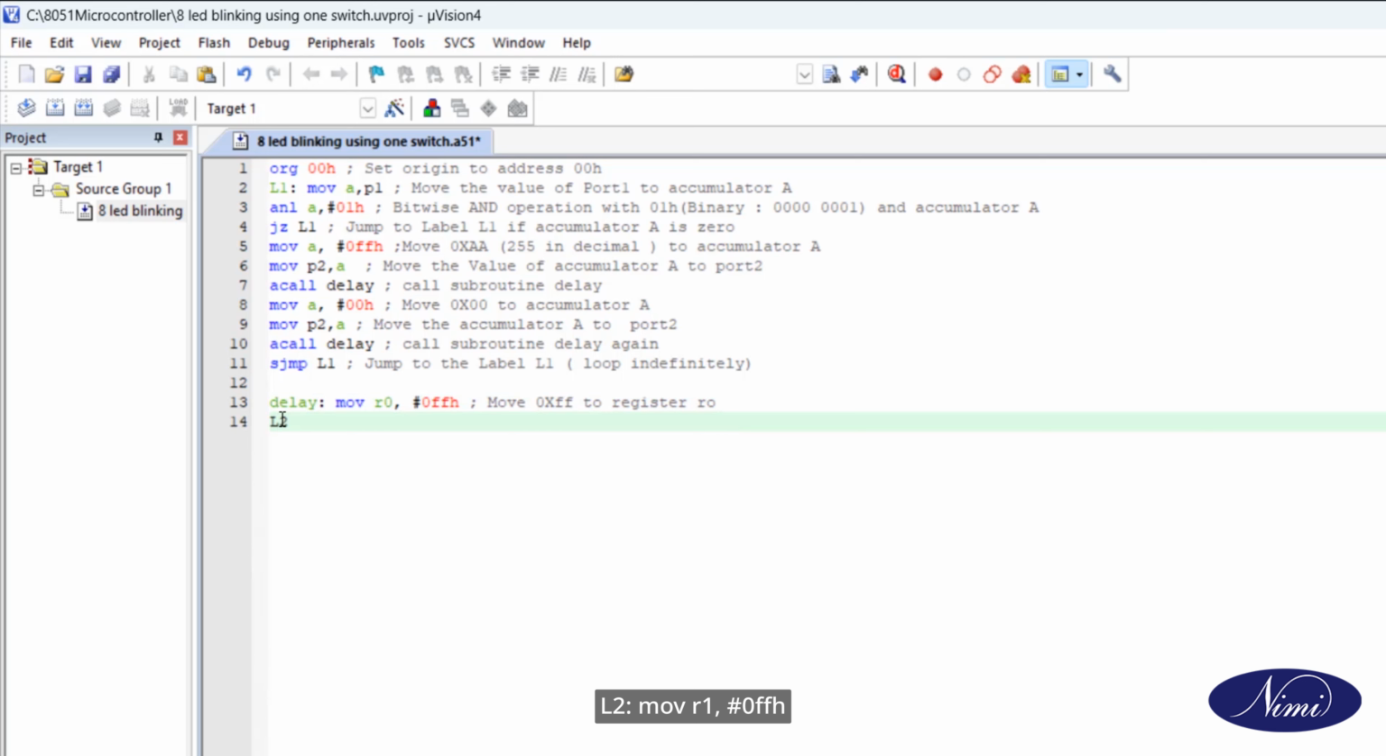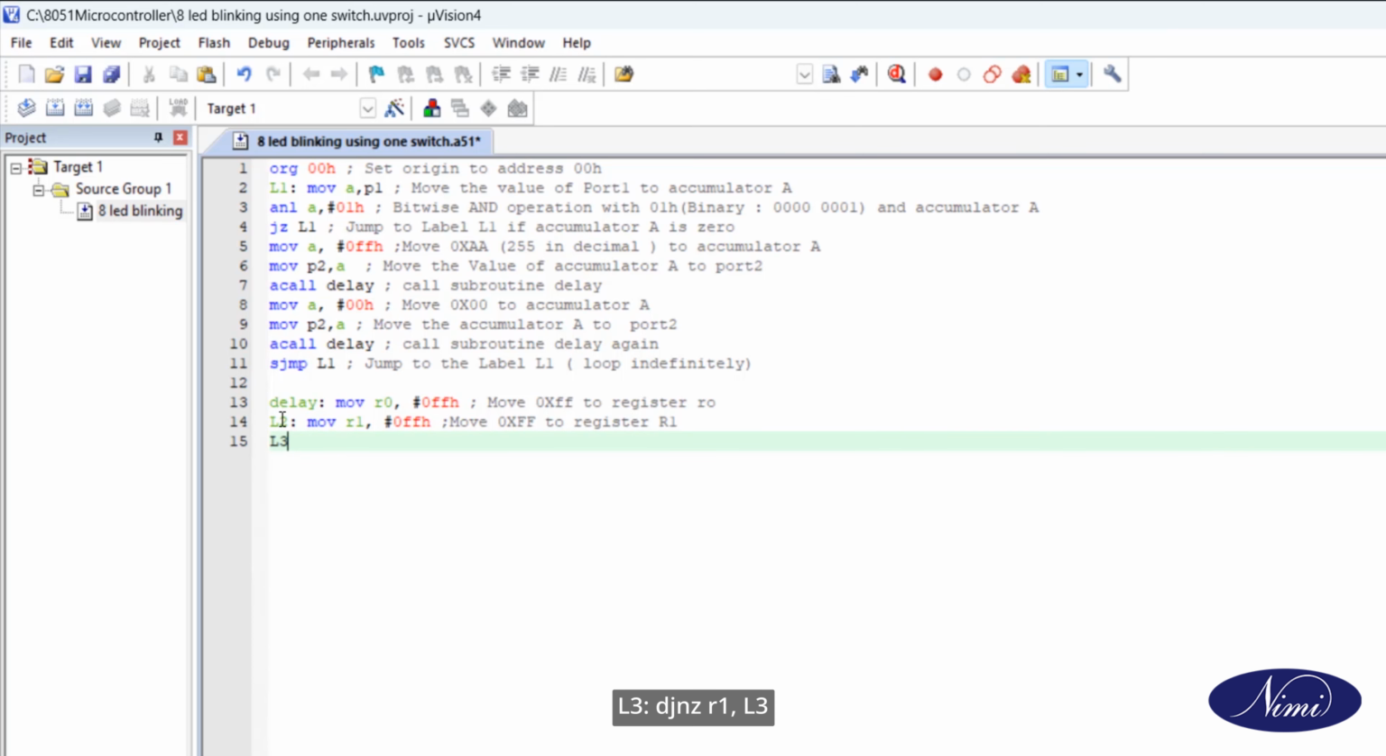L2: MOV R1, #0FFH. Move the hexadecimal value 0FFH to register R1. L3: DJNZ R1, L3. Creating a loop to decrement R1 and jump to L3 if it is not 0.